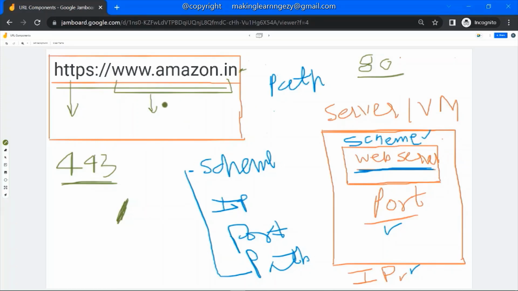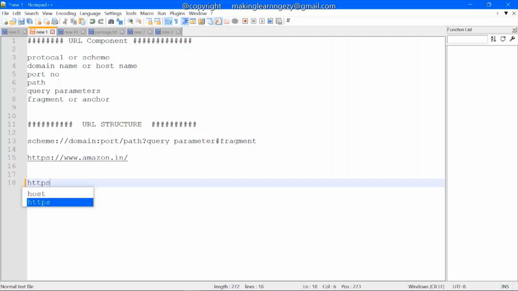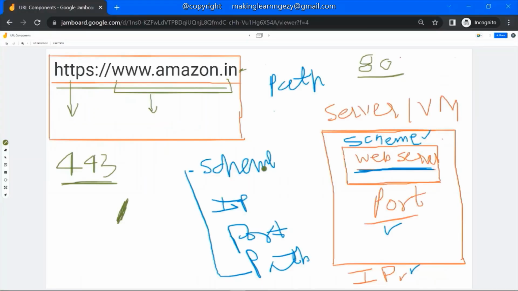In actual, the browser would convert this URL like this: https://www.amazon.in:443/. This is the scheme. This is the domain name. And this is the port number and slash is the path. From the domain name, using the DNS service, browser will get the IP address. So now we have all four parameters to get the resource.